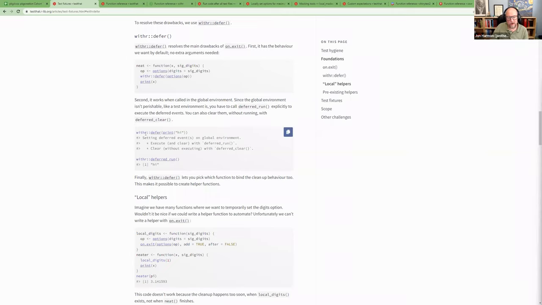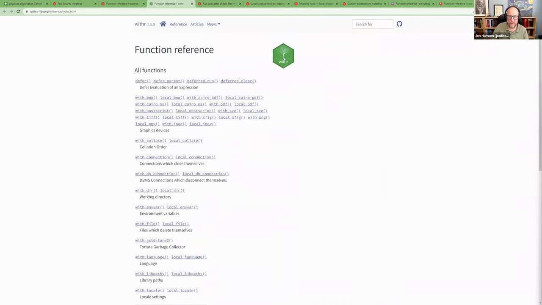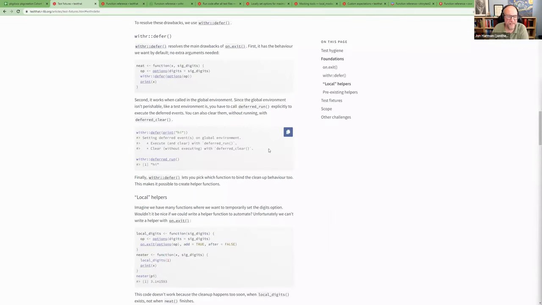As an aside, I think from the logo, withr is supposed to be like "wither," because it's a tree withering. I'm going to try to say it that way. So withr defer, and it also makes sense because it goes away, so it withers.